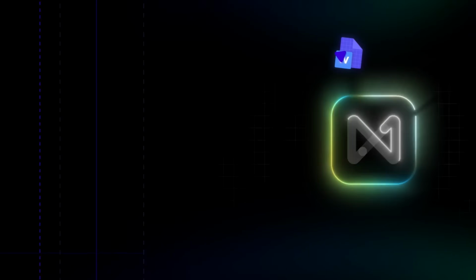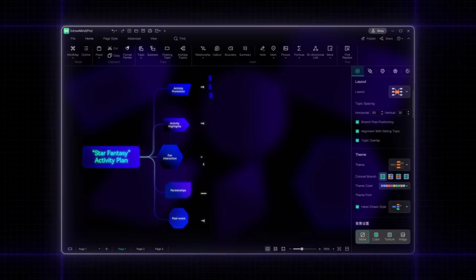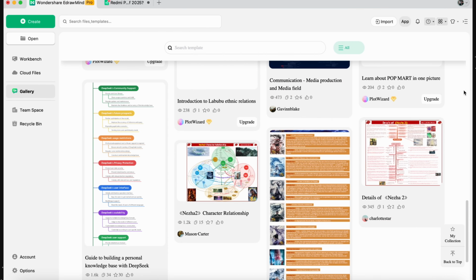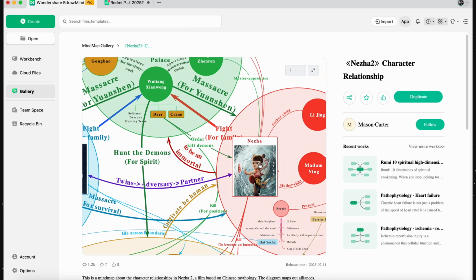EdrawMind also shines at collaboration and sharing. You can publish your maps on social media or even the EdrawMind gallery and then share the links with anyone. There is even an online community and template gallery where users share their maps. You can browse them and use those on your own projects.